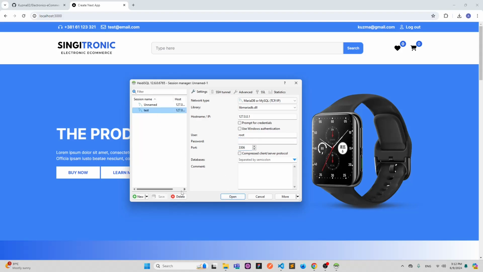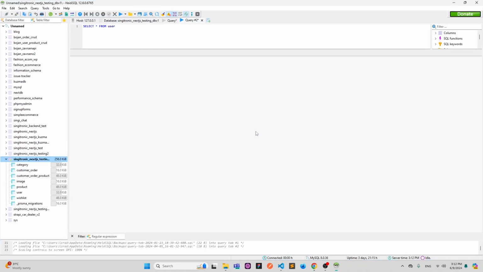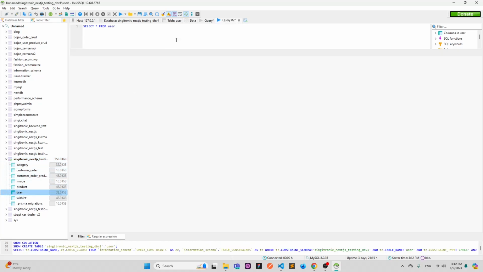I already have my session, so I won't create it again, and I will only click open, and it will open our database. Okay, and now you need to find your database name. In our case it is this, and we need to find the product user table.